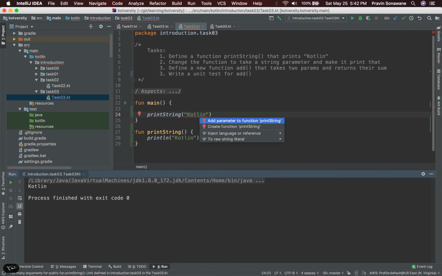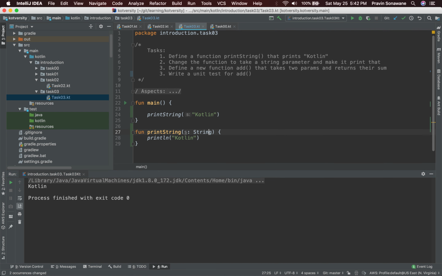We get a red squiggly line. The IDE says the function does not accept parameters currently. So let's add the parameter. Cool. Let's rename our parameter and give it a more meaningful name. Let's pass it to print so that it prints it, and let's run the code. We get Kotlin, which is the same output as expected.